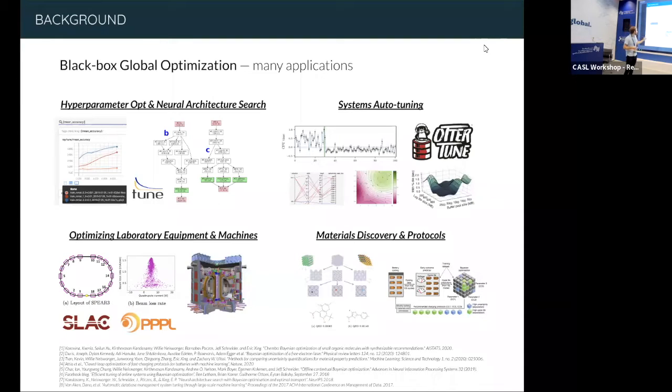In the sciences, in national labs, there's been a lot of work on optimizing laboratory equipment and machines, such as in the accelerator space or in tokamaks in the plasma fusion world, as well as materials discovery and protocols. So a couple of the figures I have up here are for using these methods for catalyst design or for battery charging protocols to get better performance out of certain batteries based on how you charge them.